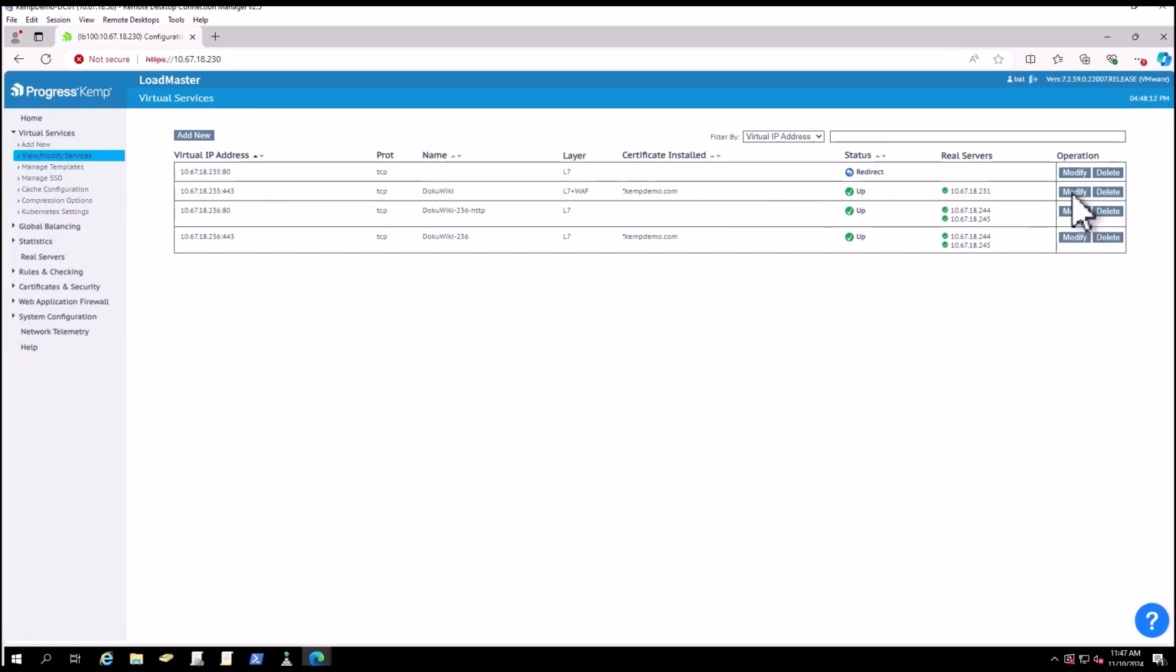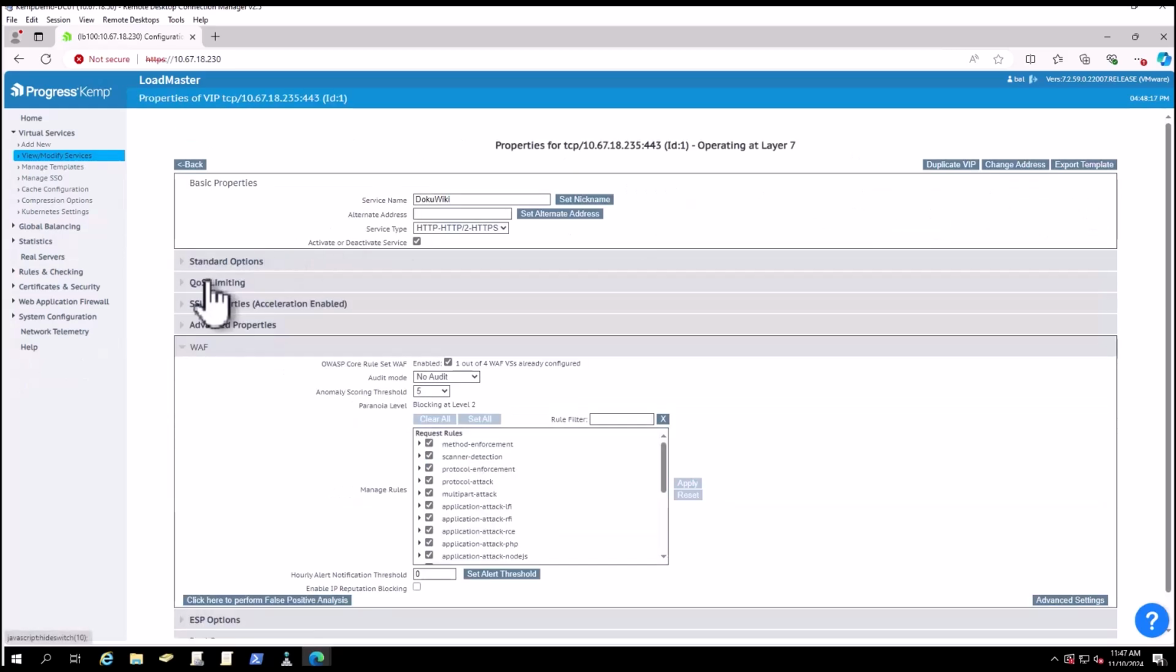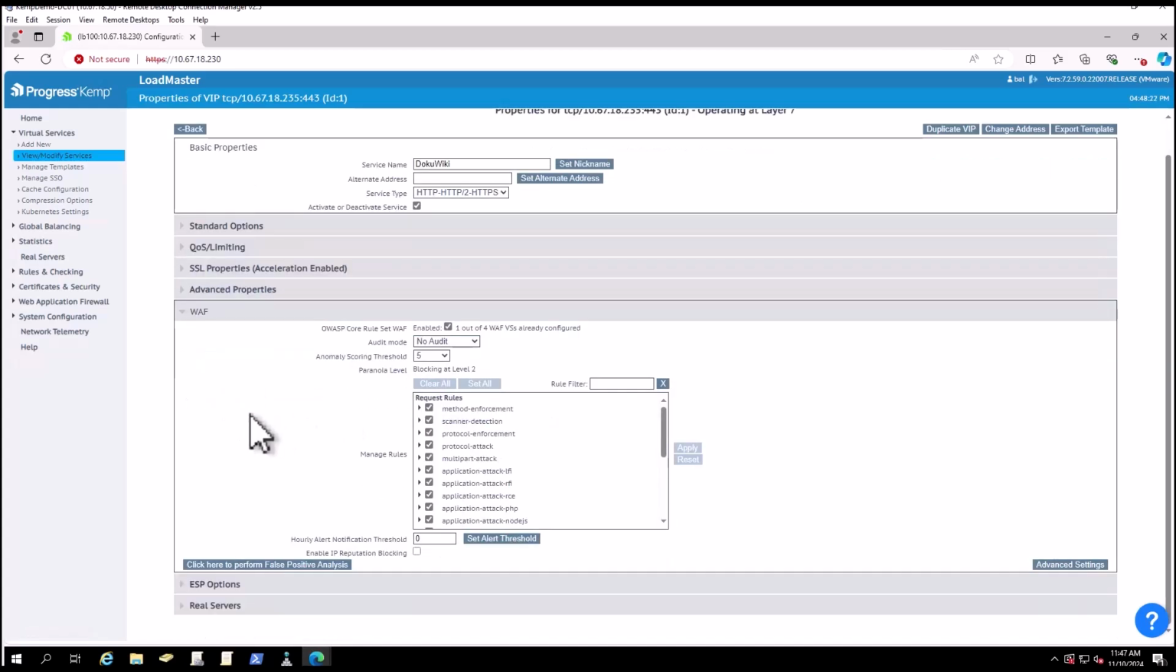So I'm going to go ahead and modify this virtual service. And just dropping down this WAF section here, we'll see we have it enabled. There's audit mode, which will generate logs. Now, when you have this set to audit all, it's going to generate a lot of logs. So you really want to be careful about always having that set. If you're troubleshooting something, it's great to have, but typically it generates a lot of logs, so you want to be careful of how long you keep it on, and not just keep it on all the time.